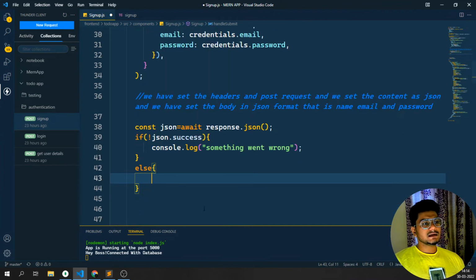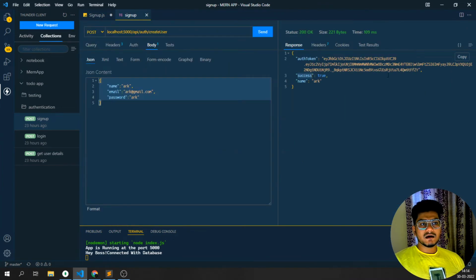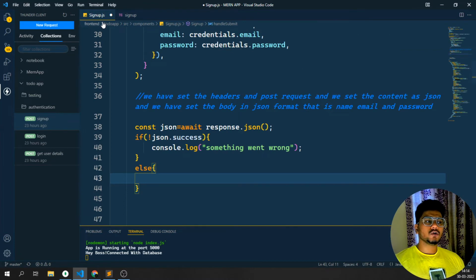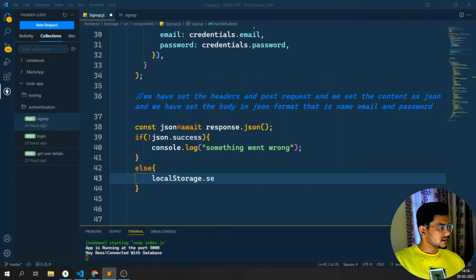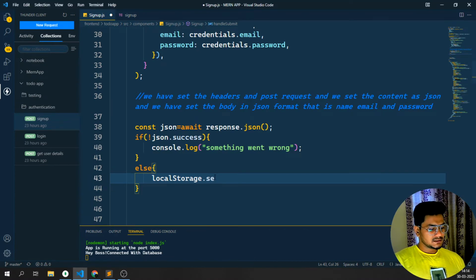I want to set this: if it's success, I will be getting the auth token, I will be getting the success, and I will be getting the name. So now all these three I need to store in my local storage. Okay, so I want to store it in the local storage. I'll say localStorage dot setItem. So all this I can store.